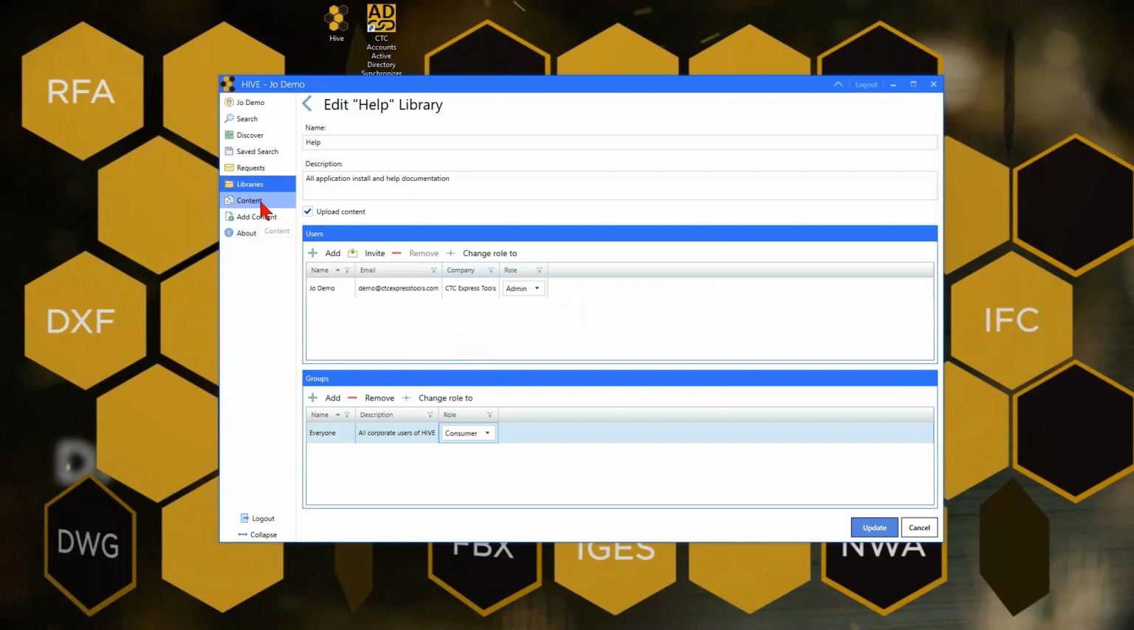Ultimately here, what I'm going to do is go back to the content area. And this is the spot where a library admin will spend the vast majority of your time working with content and working with adding content.